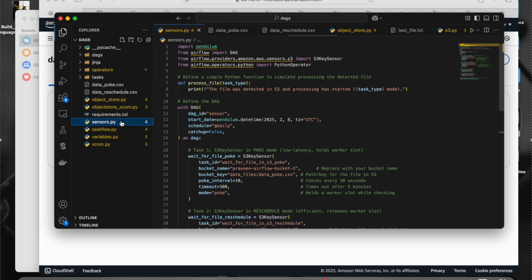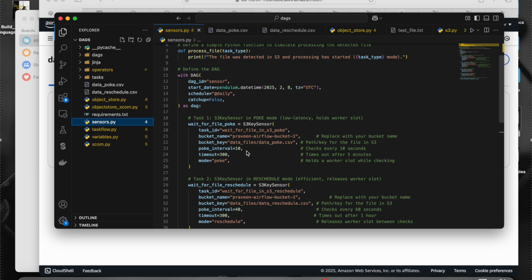Similarly, we have this thing called sensors. If you see, I am using the S3 key sensor here. What I am doing is checking whether a specific file has arrived or not. That's the purpose of the sensor. Sensors check whether a specific object in an object store, or a file in a file system, has arrived or not. That's the major purpose of sensors.